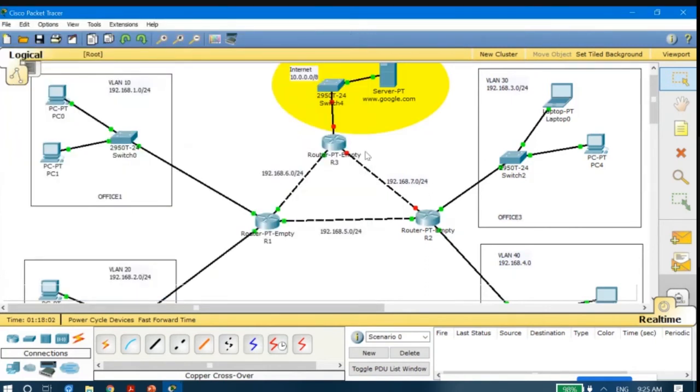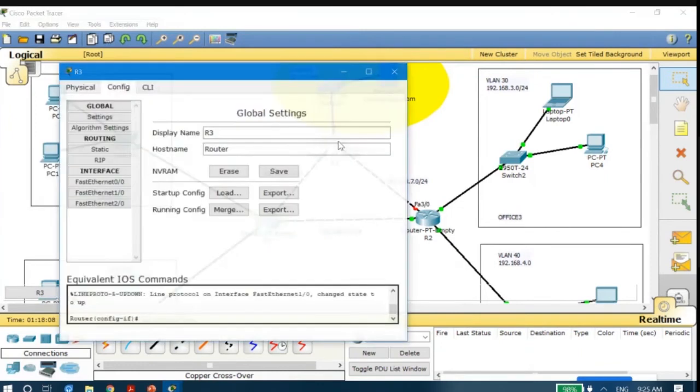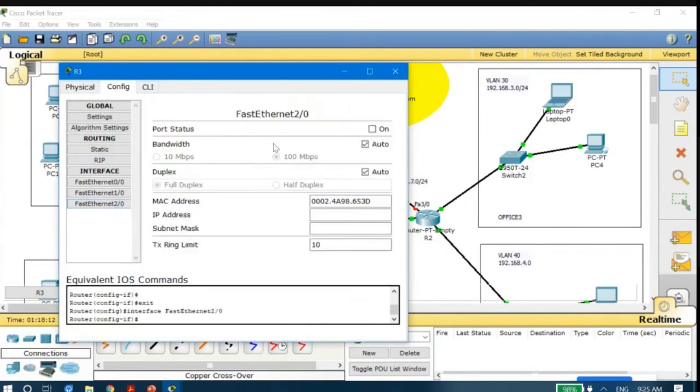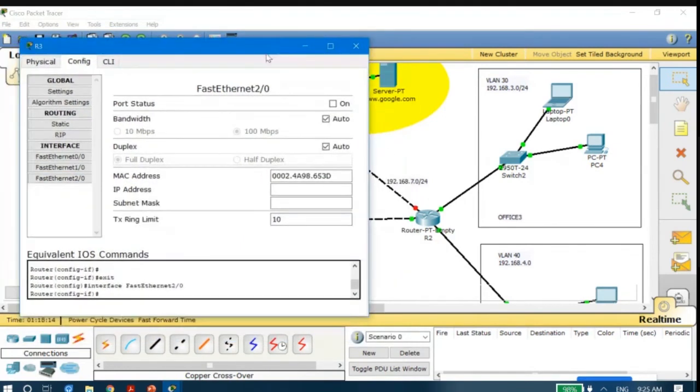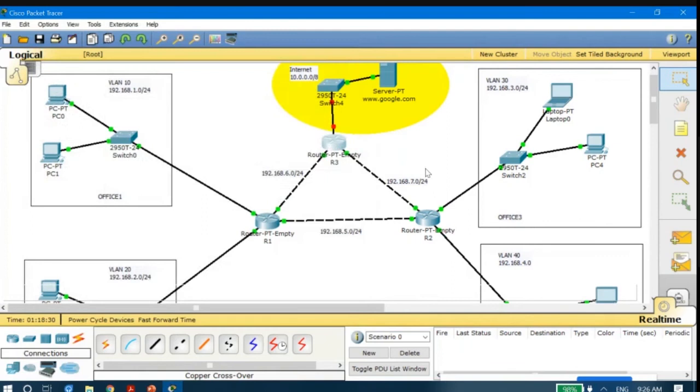Okay. Next, I will go to router R3 and you could see it is connected to fast Ethernet 2/0. So I have clicked on the router and I have selected fast Ethernet 2/0, and I will assign the IP address here, which is 192.168.7.1 has already been assigned, so I will use 7.2. Subnet mask is default and the port status is on. Okay, so this is also done.